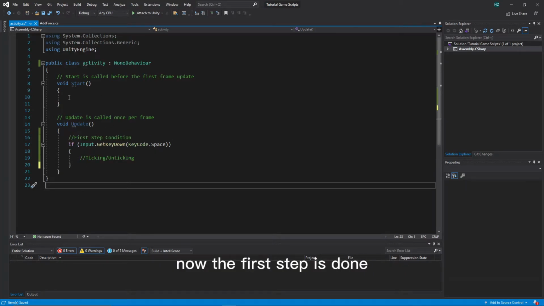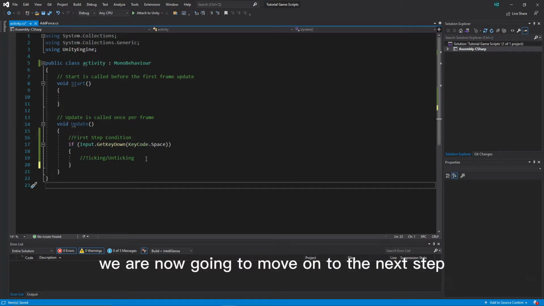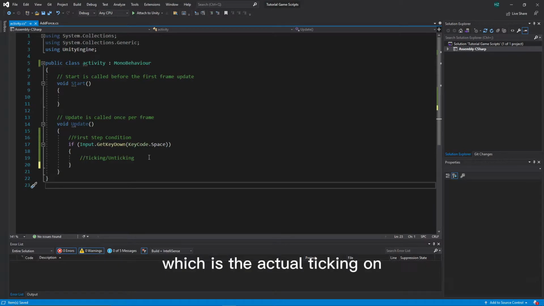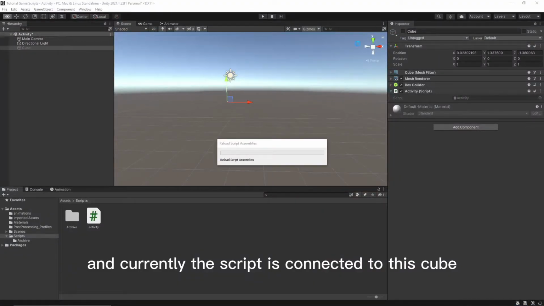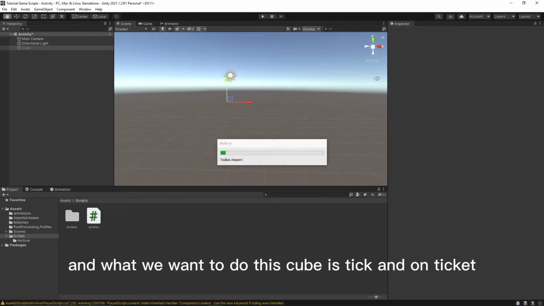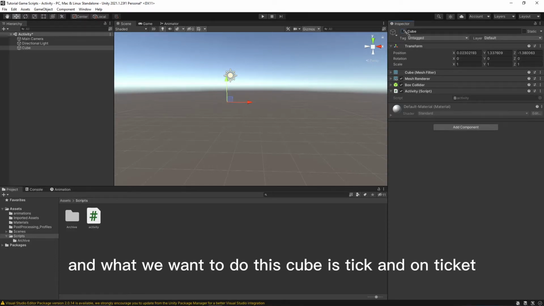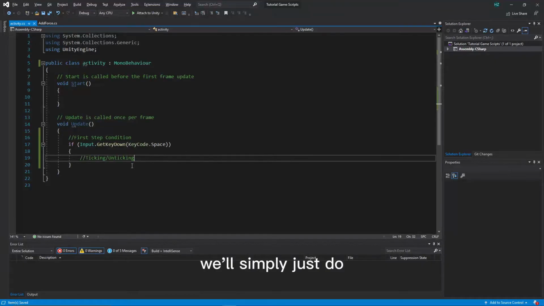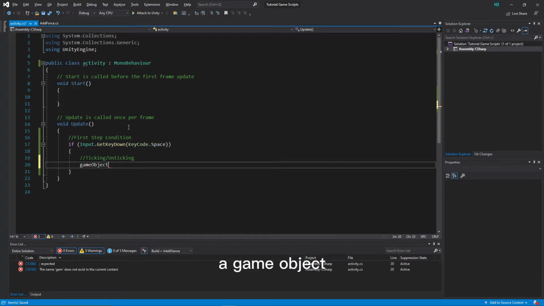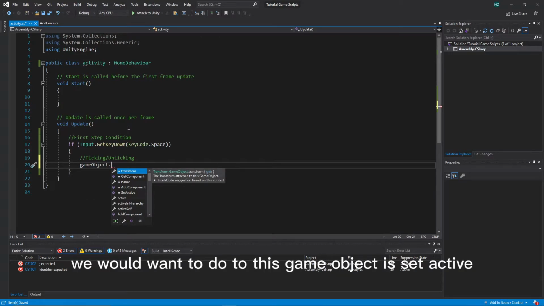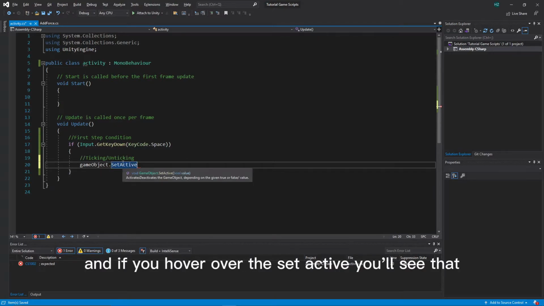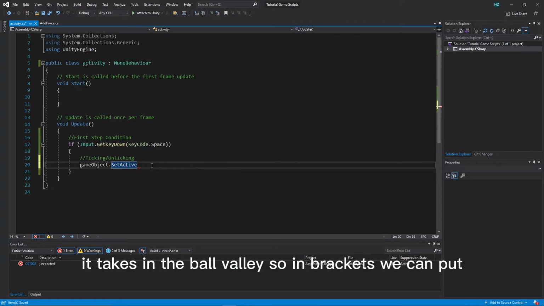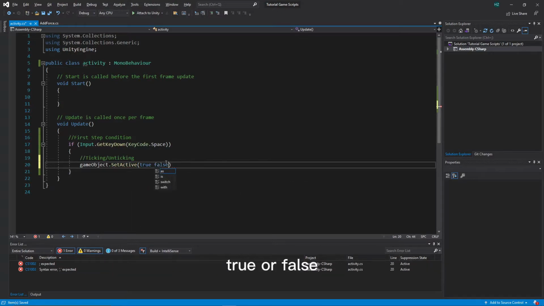Now the first step is done. We're now gonna move on to the next step, which is the actual ticking on and off process. And currently this script is connected to this cube. And what we want to do to this cube is tick and untick it. So we'll simply just do gameObject dot, what we want to do to this game object is SetActive. And if you hover over SetActive, you'll see that it takes in a bool value. So in brackets we can put true or false.